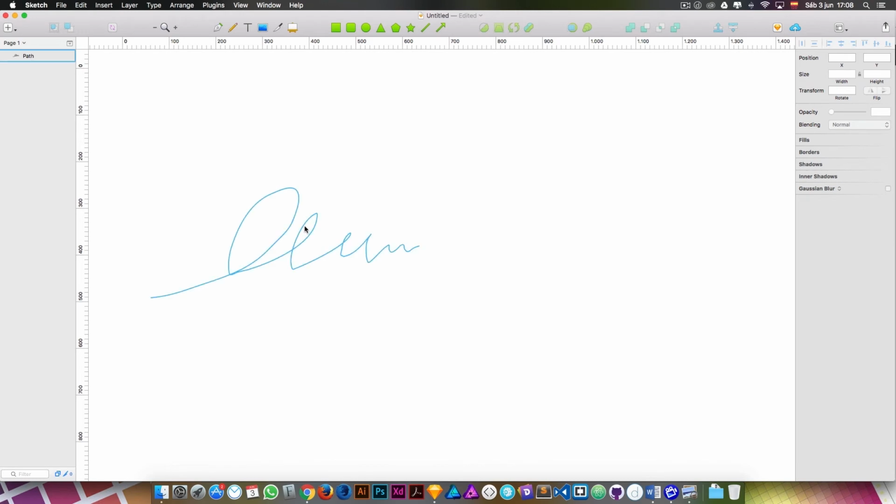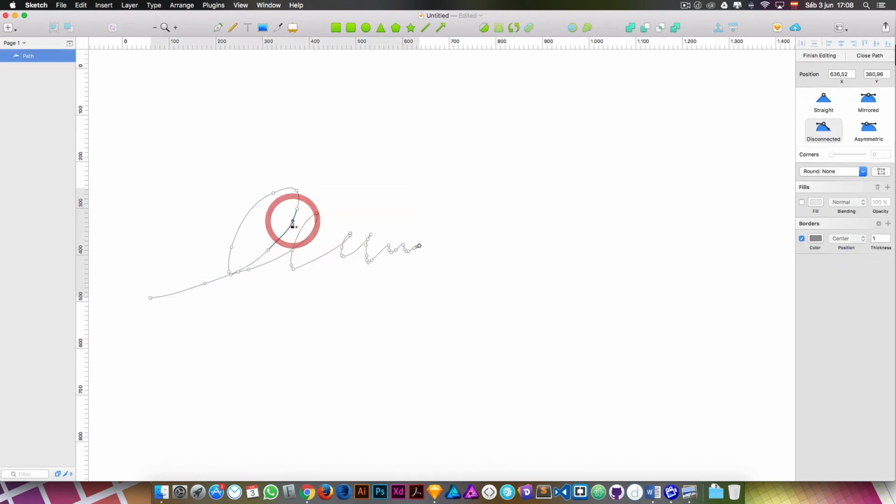Then to transform or edit, just double-click on it to enter editing mode, and it's just the same as the vector tool. You can continue your drawing, move the anchor points or adjust the handles. There isn't much more to this tool. It's as straightforward as using a pencil, and it gives us total control over our stroke.